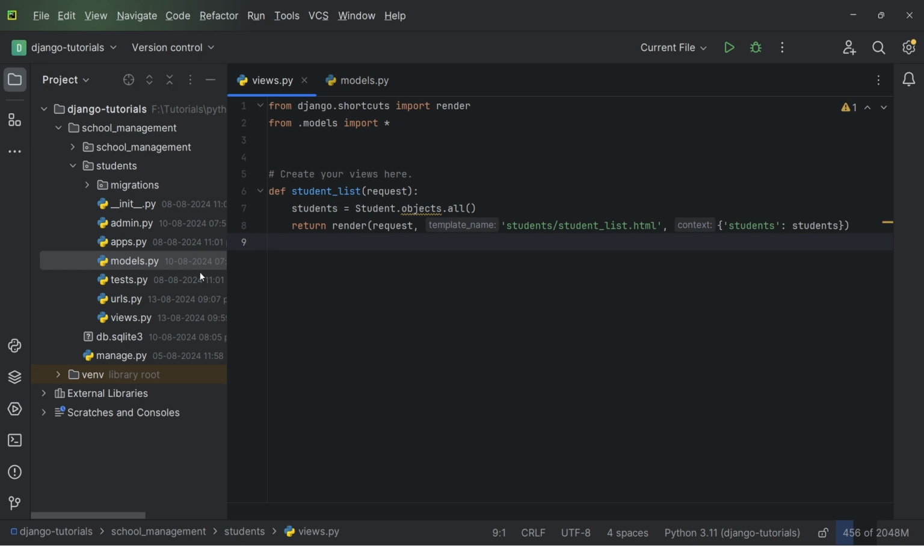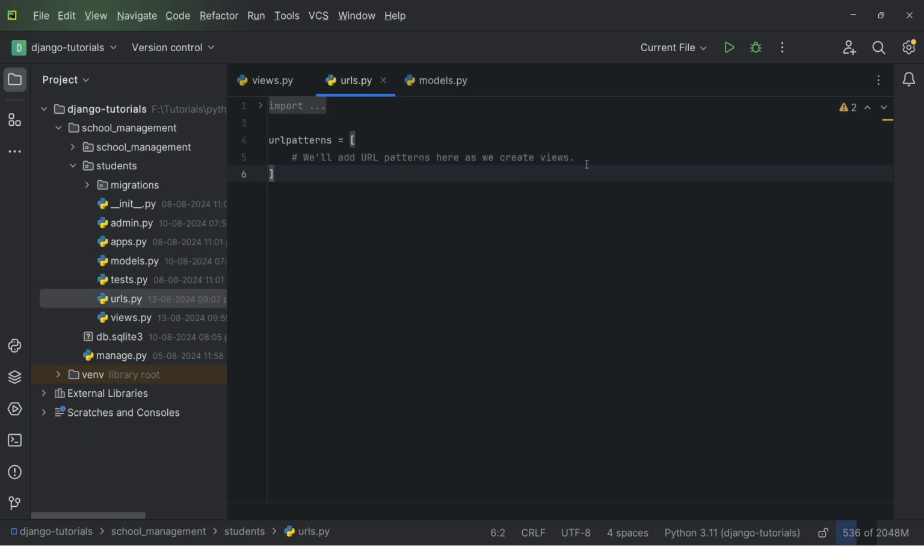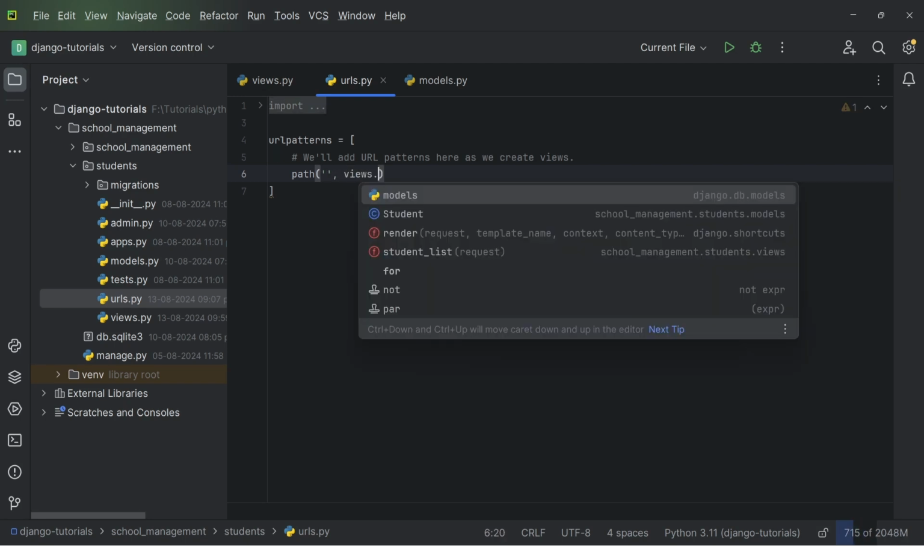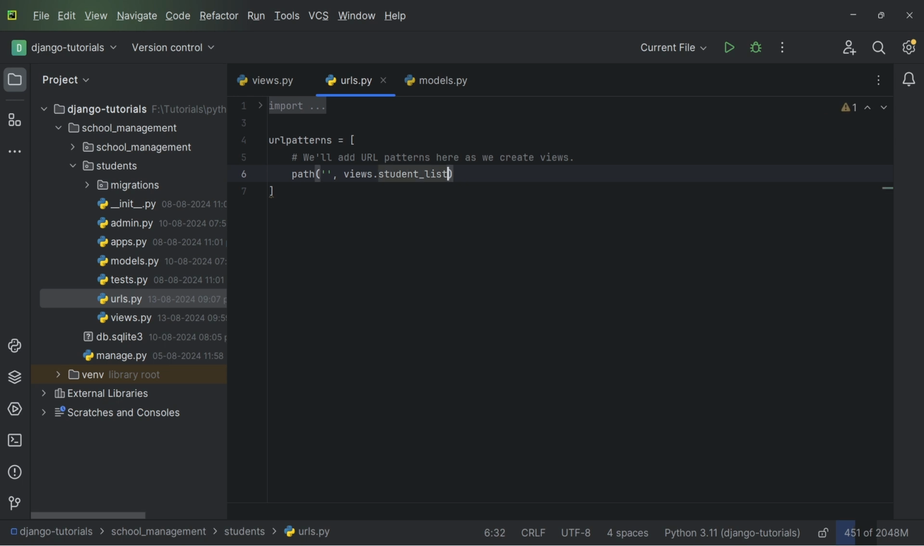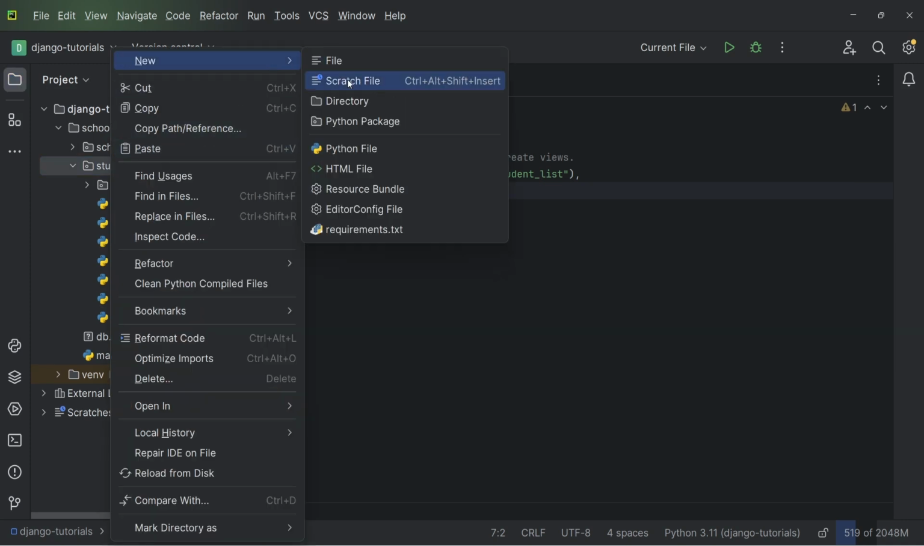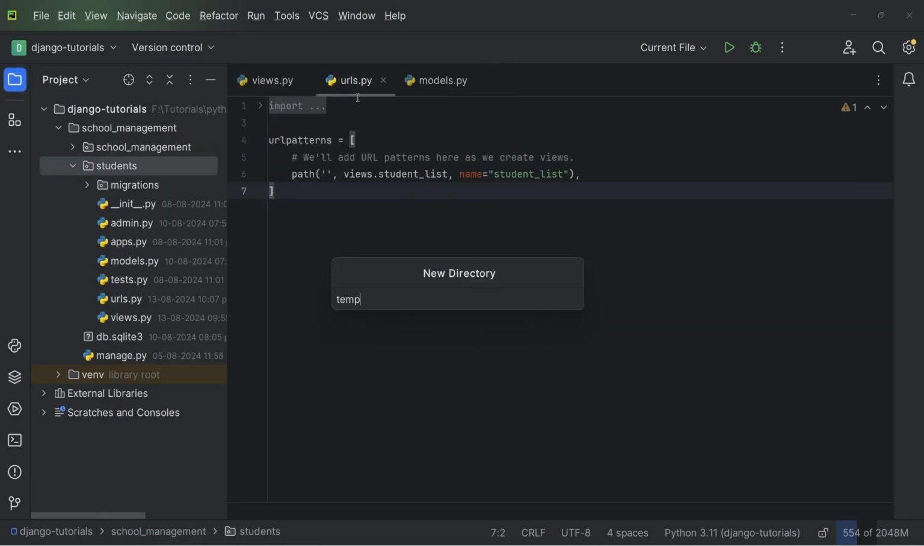With the view in place, let's add the corresponding URL. Open your app's urls.py file and add this line to map the URL to the student_list view. This URL pattern connects the root URL to the student_list view, which will display all the students. Next, let's create the template that will display the list of students.